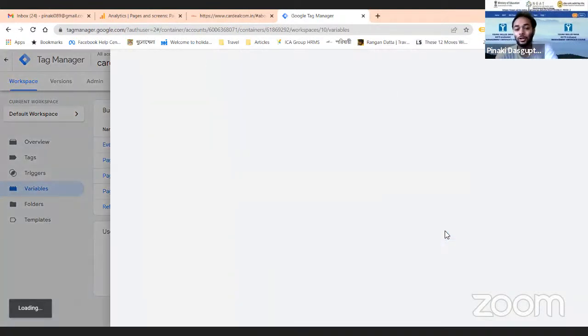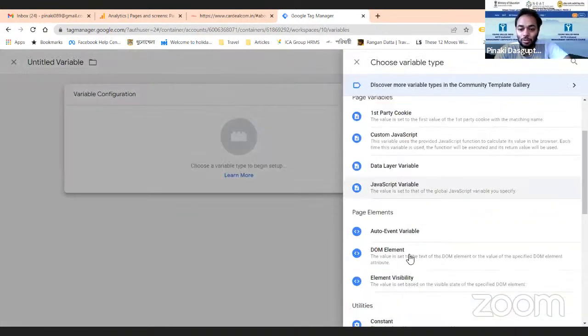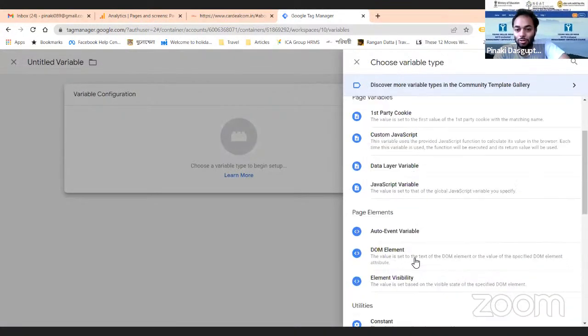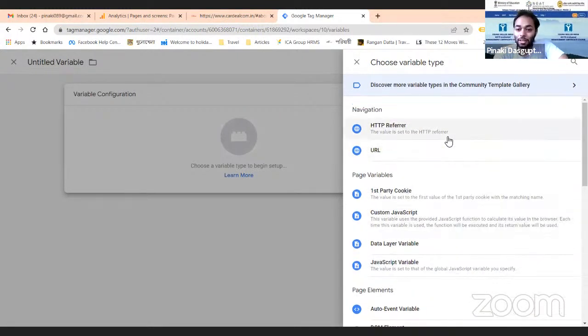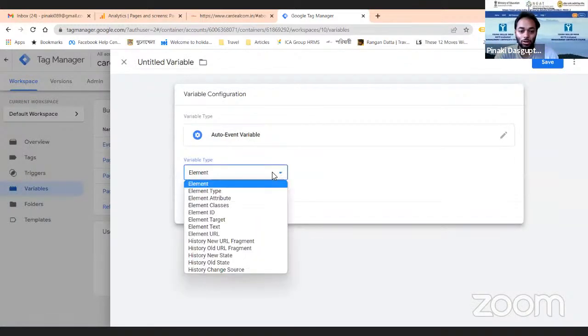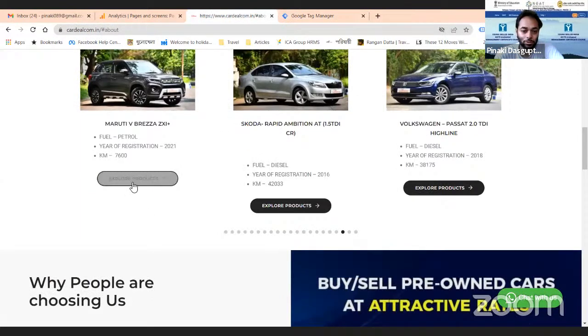You can also create your own variable. See, there are different categories of variables: JavaScript variable, custom JavaScript, HTTP referrer. These are all categories. Auto event variable. So you have to define the variable type. All these things are available within your website. So say I am just clicking on this inspect.